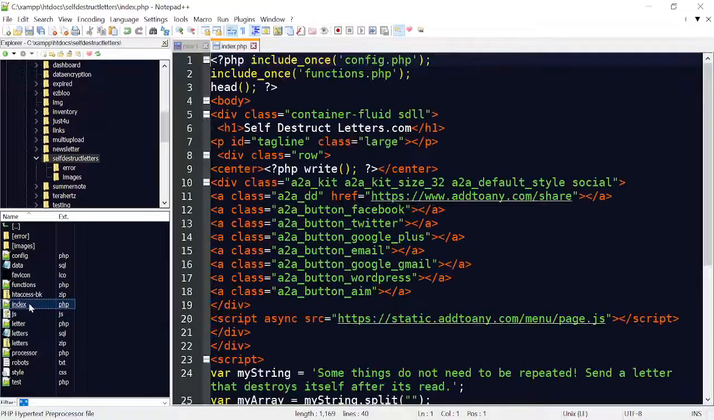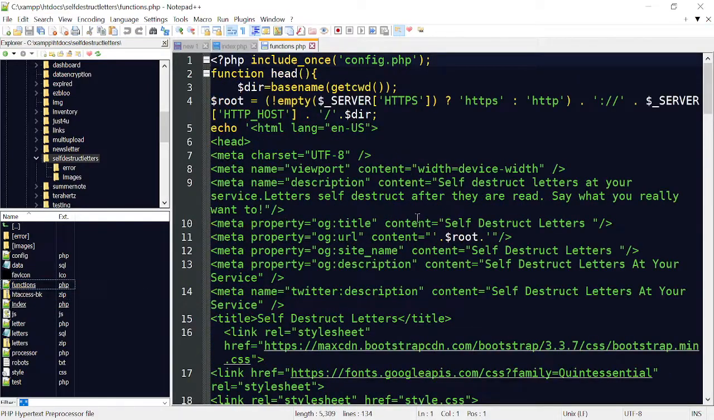We already went over the config file here. Let's go to the index file. You notice the very first thing I'm doing is including the config file here, and I'm also including the functions. I put my head tag in the functions PHP as a function there, the function head, so that way it keeps it clean up here for me. I'm using Bootstrap. If we go to my functions, let's bring that up, and I'll show you the head function that I'm bringing in.